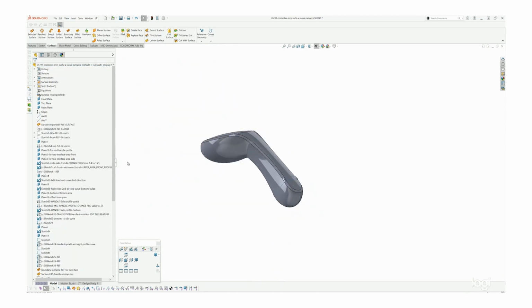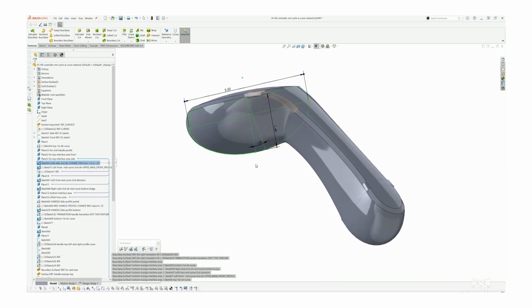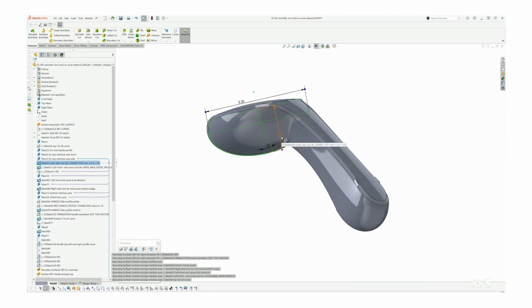And now with my flat view, I'm seeing my curve network sketches up front in the tree. So I've highlighted a few changes here that I want to make. So here we have a sketch. It's very early in the model. I think this model is 65 features big, and I have instant 3D on, so I don't even have to edit the sketch. I can just highlight the sketch, and I'm going to change this dimension here, which defines the depth of this part of the controller.